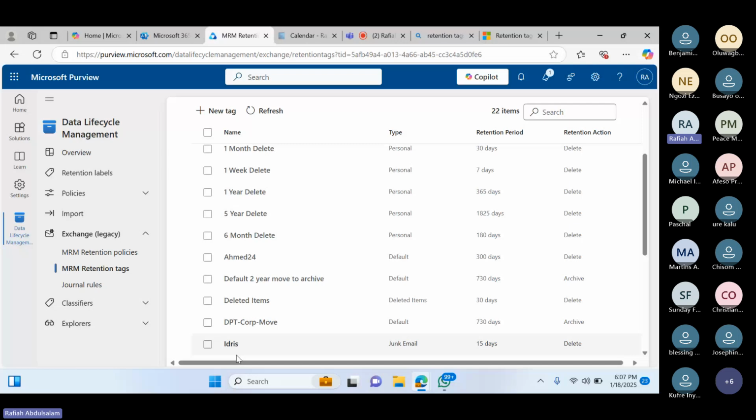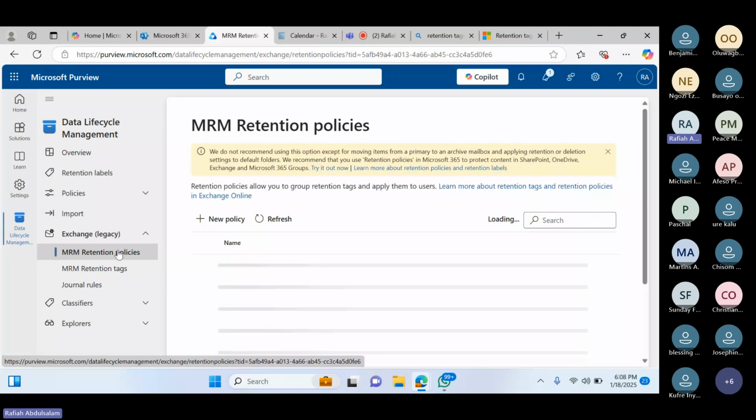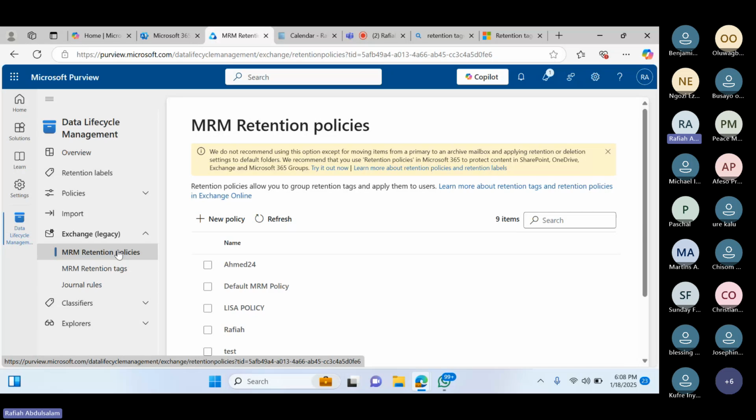You can go ahead and play around with the personal tag. So after creating your tag, there are two ways: either you create yours or you choose to pick from the ones we already have here. When you're done with your retention tag, you go back to retention policies. For retention policy, you don't have a list of policies. You are the one to create your policy and add the tags to the policy.